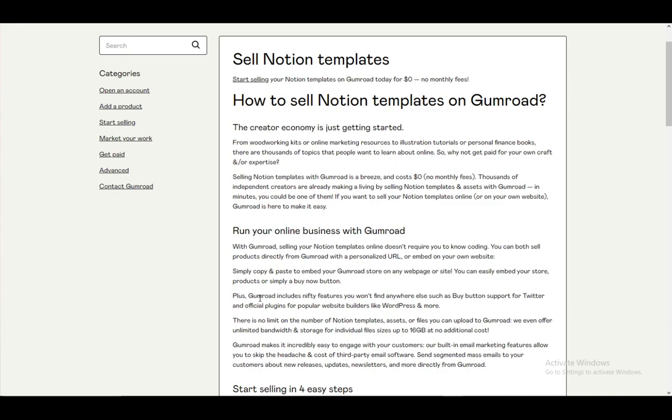Now, first and foremost, make sure that your Notion template is unique, that it has your own personal twist on it, and that people have not seen that type yet, and make sure it is in demand. Some examples are business management, habit tracking, task tracking, project maintenance and tracking, and so on and so forth.